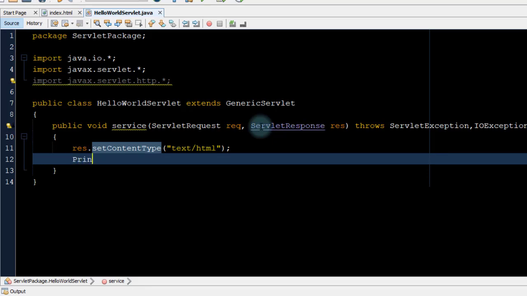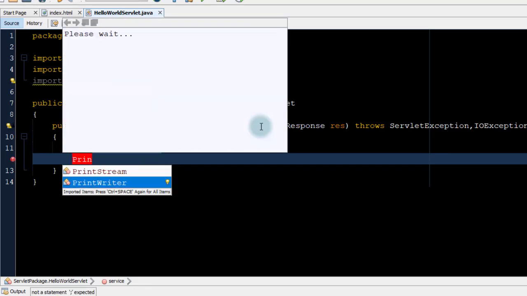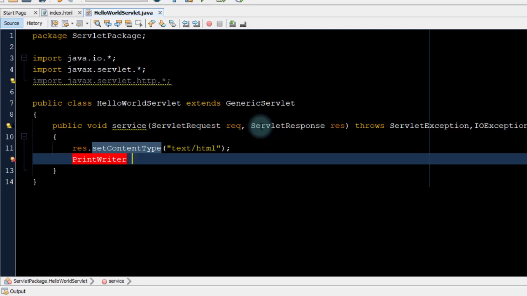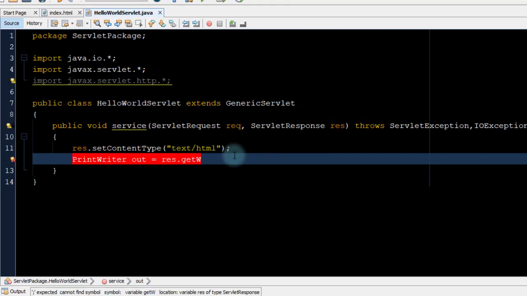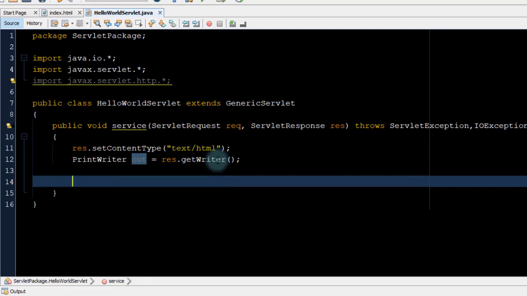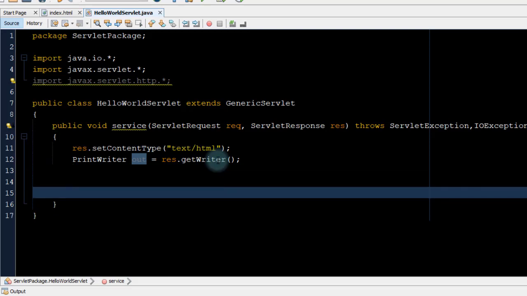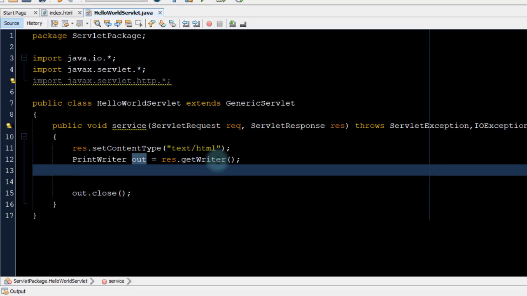Now we will create a writer object, that is PrintWriter out equals res.getWriter(). So this writer object out is used to write any text on the web browser, and then after completion of writing we will close this writer object.